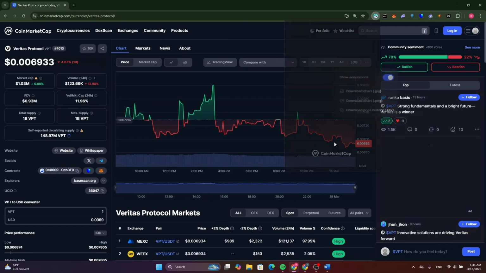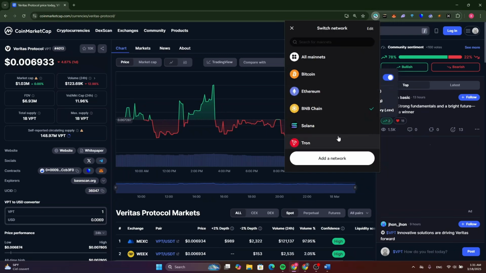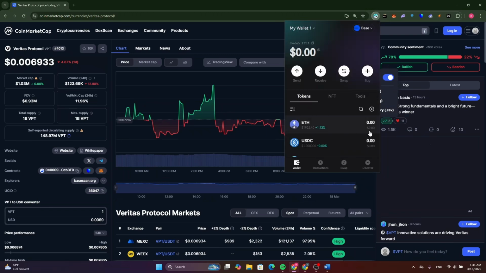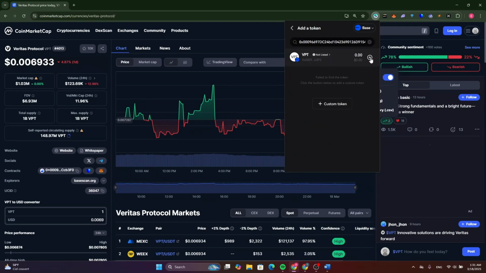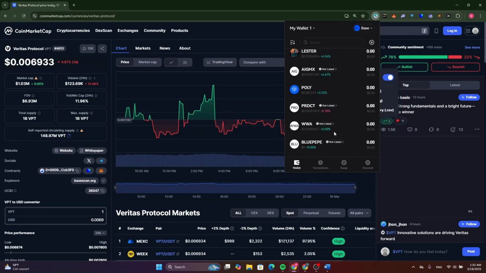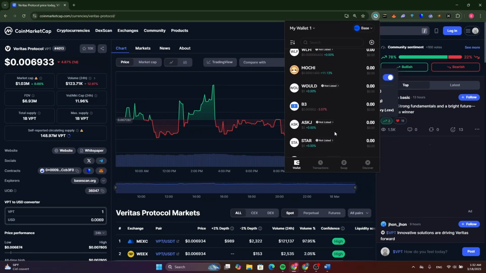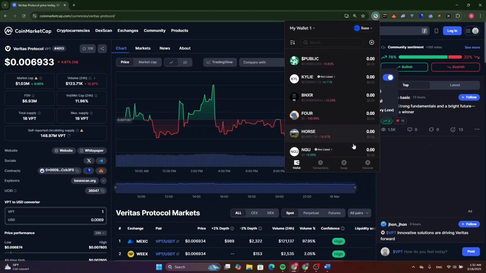Now open your Base Gateway. For that, go to your wallet and select Base as a network. From here, click on this plus icon and paste the token address in the search bar. Click on this plus icon to add this token to your wallet. Now go back to your wallet and find your token here. As you can see, now after you find it, you can just click on it.